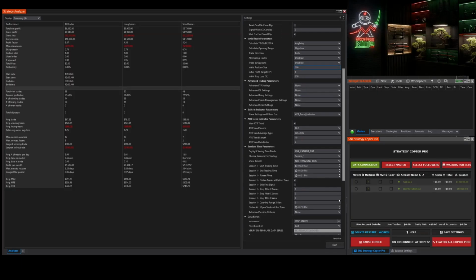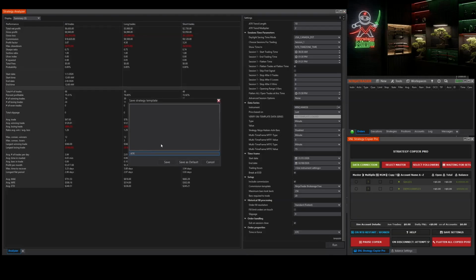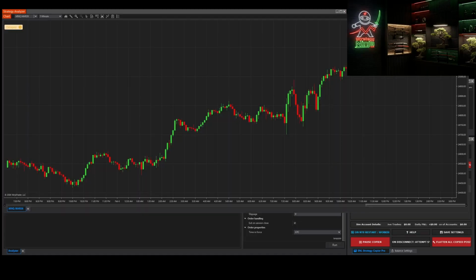So now let me show you the template. Real easy, down here at the bottom, if you click template, all you have to do is press save here and name it ATR trend 100 for 100 contracts. So we just save that there. That's simple. We go to our chart.